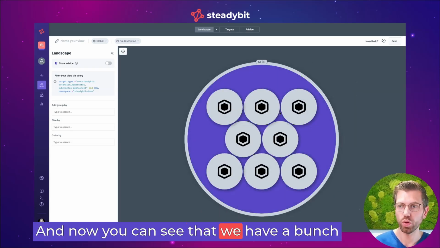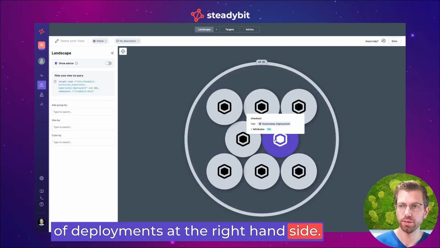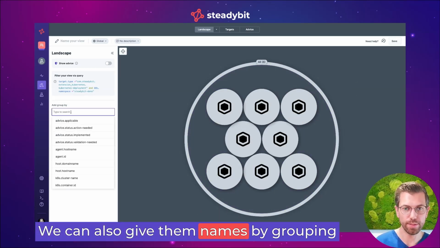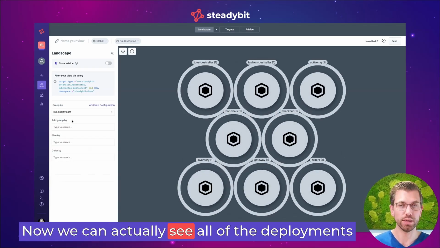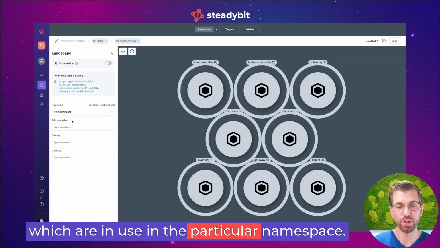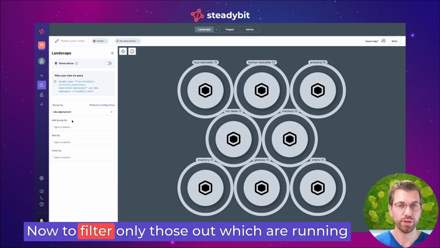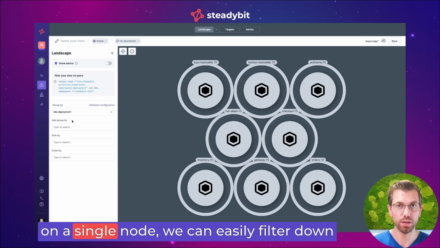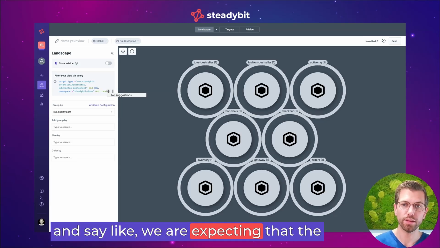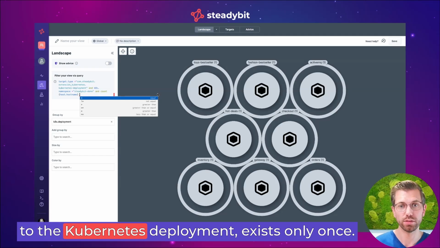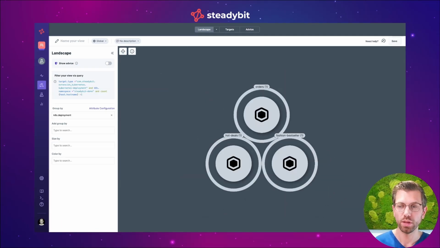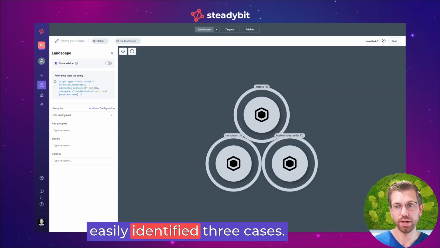And now you can see that we have a bunch of deployments at the right-hand side. We can also give them names by grouping by the Kubernetes deployment attribute. Now we can actually see all of the deployments which are in use in the particular namespace. Now to filter only those out which are running on a single node, we can easily filter down and say we are expecting that the host.hostname attribute, which is also added to the Kubernetes deployment, exists only once. And now you can see I've easily identified 3 cases.